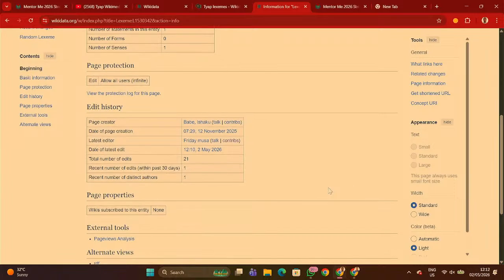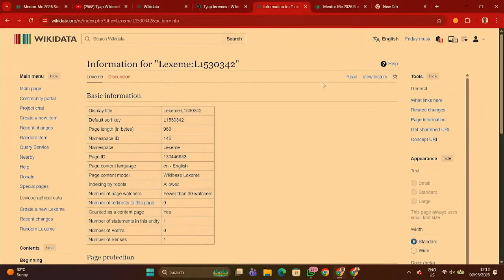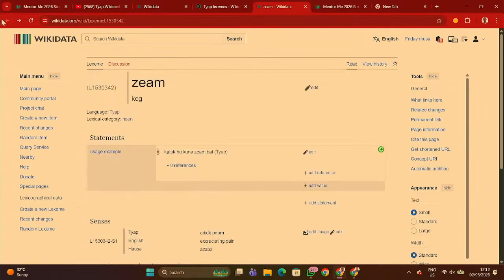So if I come here now, the person that created this article is Inshaku Babe. He is the one that created this entry. Now, who made a correction? Mr. Friday. We are using Mr. Friday's account for this lesson. Right? So Mr. Friday made this correction. And if I want to see the correction that he made, there's a way that I can know.